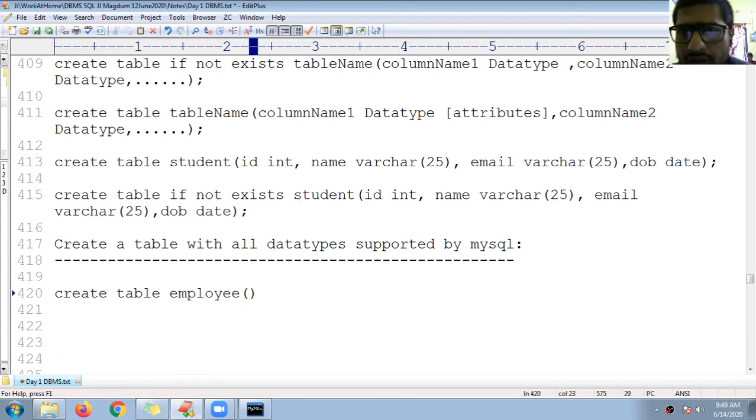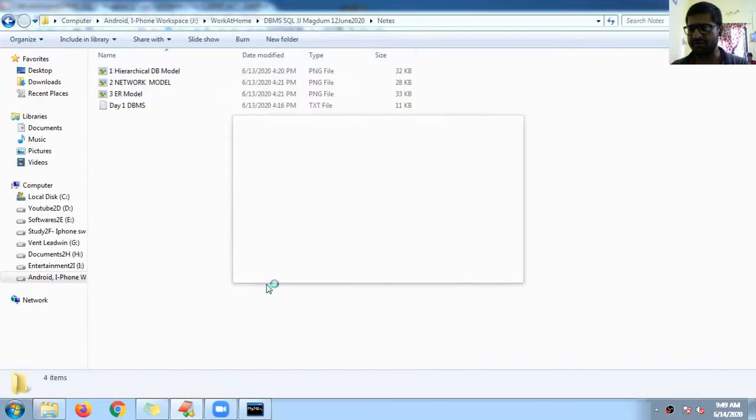Our meeting will end within some seconds. So create table employee. Guys, I want to add the ID, suppose employee ID, EID. You can use integer.